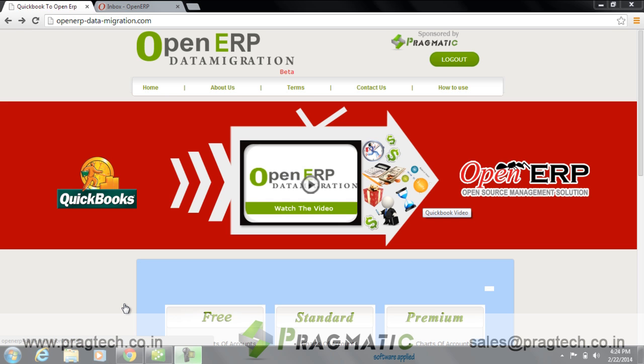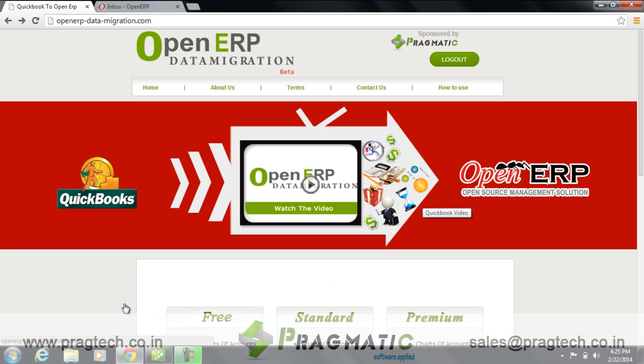Pragmatic offers one-stop solution for data migration from QuickBooks to OpenERP. QuickBooks OpenERP data migration makes it easy for you to switch over to OpenERP. This service helps a non-technical person to migrate data to OpenERP in just 4 easy steps.